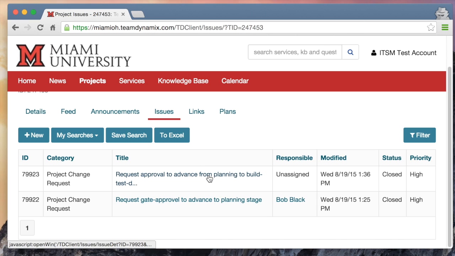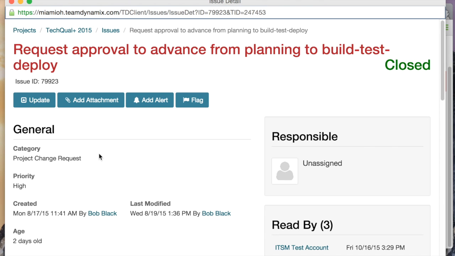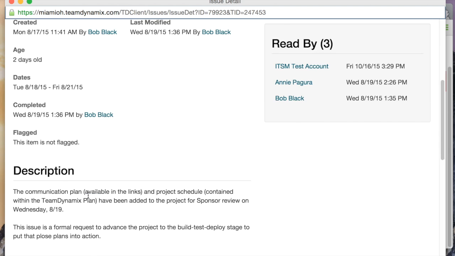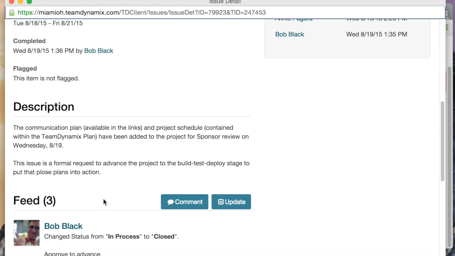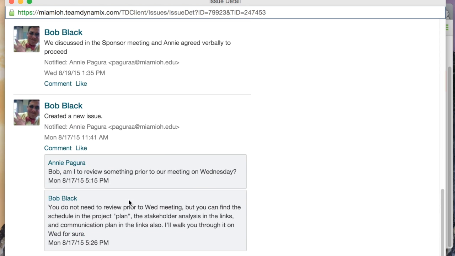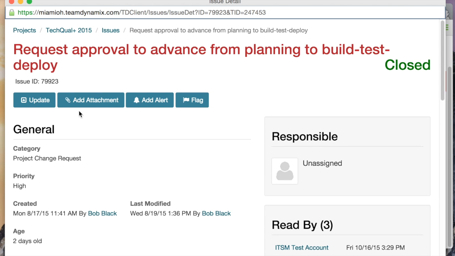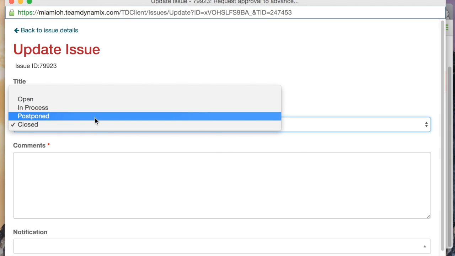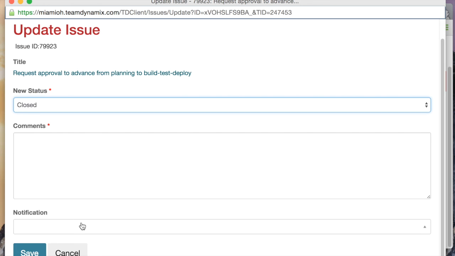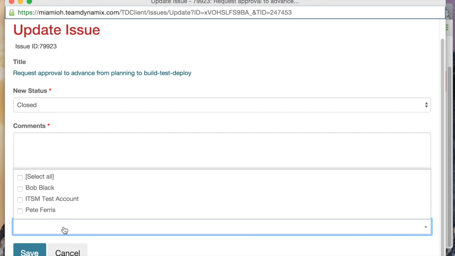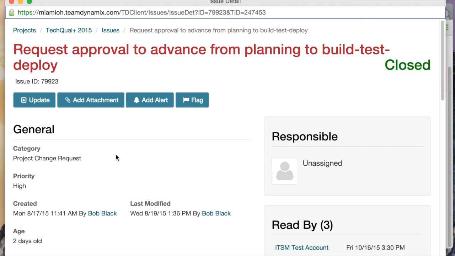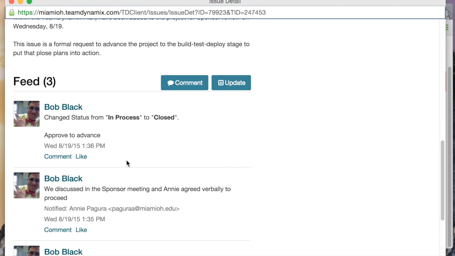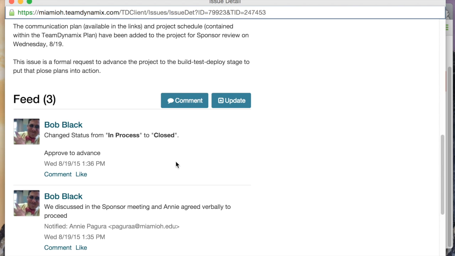Clicking on the issue name gives some additional details, including a feed of the activity regarding this specific issue. Here, I may update the issue's status, send email notifications to my team about this issue. I may also comment on an existing comment in the feed.